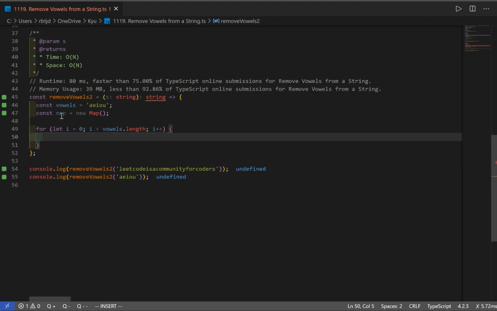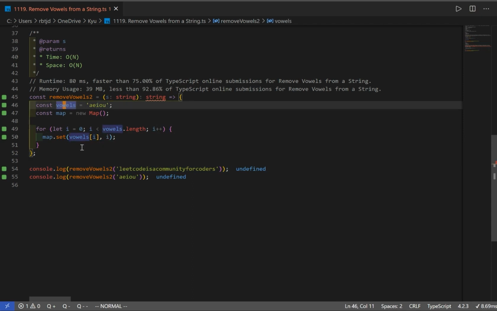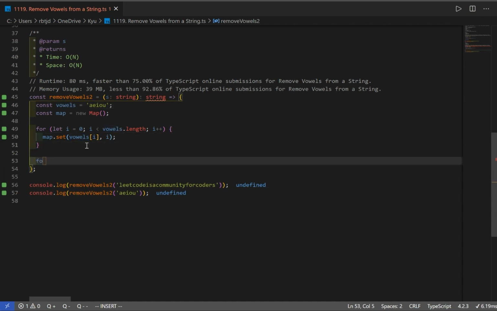Now we have to add key value pairs to our map. So that's going to be map.set, and this is going to be our current string, which is vowels index i, and we pass in our value as i. To be honest, whatever our value is doesn't matter, because we are simply checking if the current character exists in our vowels or not. I'll mention this later, but this is actually going to give a wrong answer, and I'll show you that later. Now we want to iterate through our string.